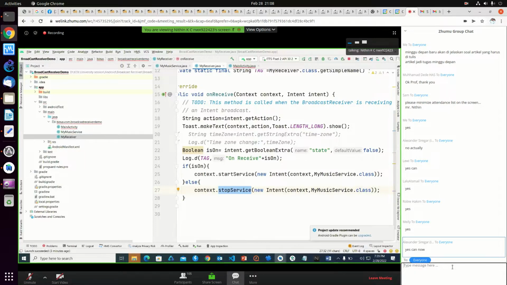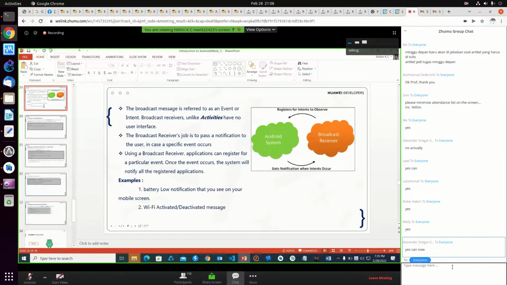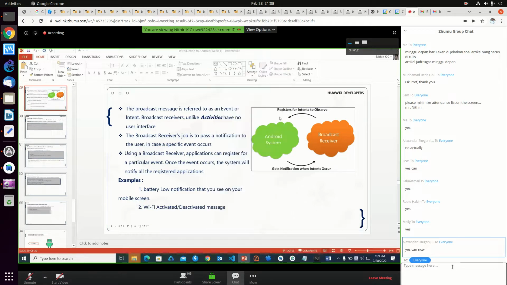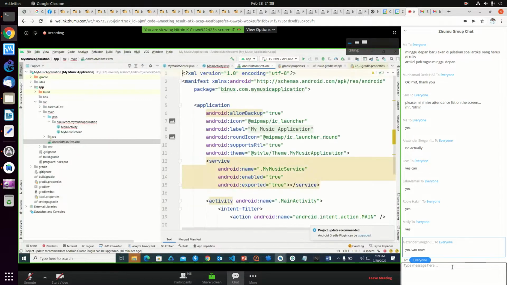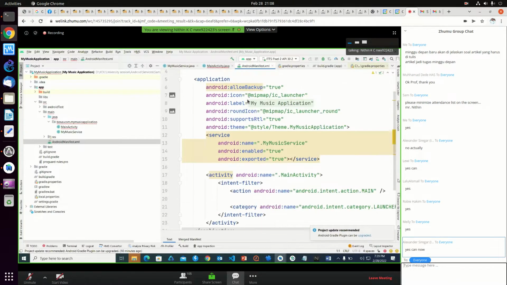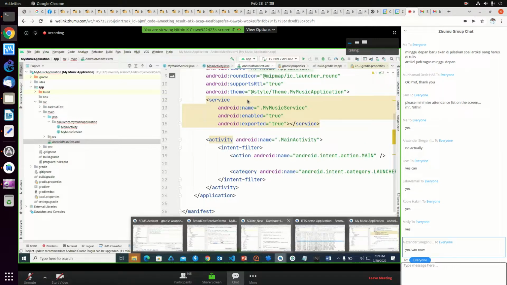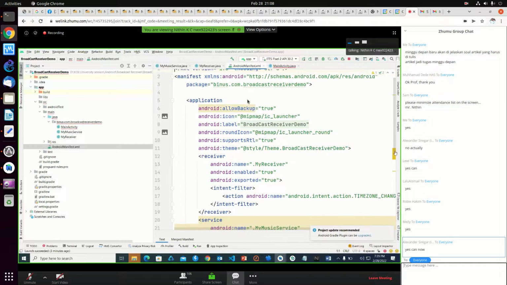So that's a broadcast receiver, and there are different ways we can use it. You can see in the slide, we can register it programmatically, and also you can register it dynamically. Dynamic things we discussed. If you want to register it statically, then you have to register it in the Android manifest file. See here, the manifest file. The manifest file we can see is registered clearly.